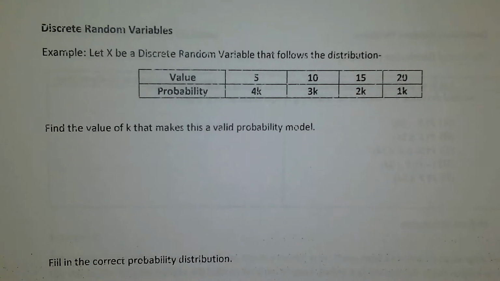Let's take a look at creating a discrete random variable, and specifically what some of the properties will look like. Let x be a discrete random variable that follows the distribution as follows. We have the value and we have its respective probability. Find the value of k that makes this a valid probability model.